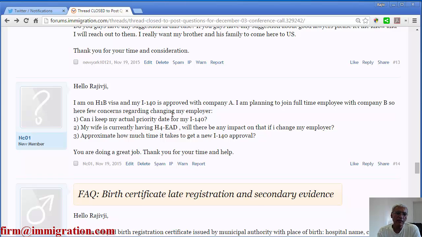Wife is on H-4 EAD. Will there be any impact? No. As long as you maintain status and an I-140 is approved, you will be able to have her continue on the H-4 EAD. How much time for I-140 approval? You can always file premium processing, but it can take a few months, and then depends upon the RFE.